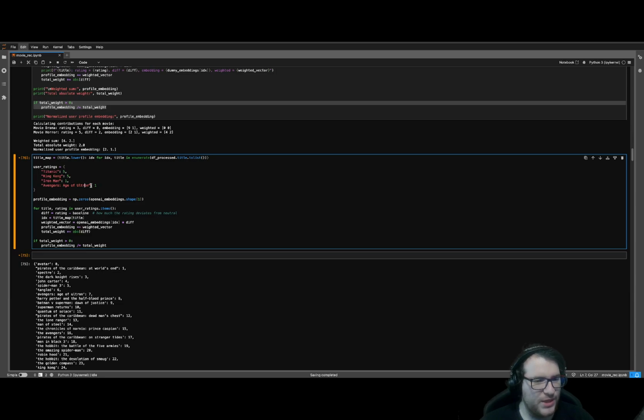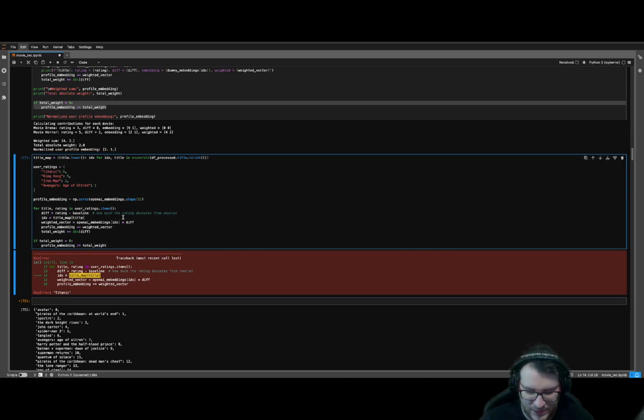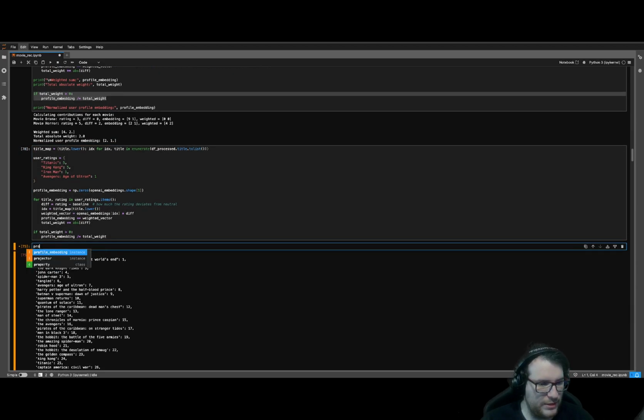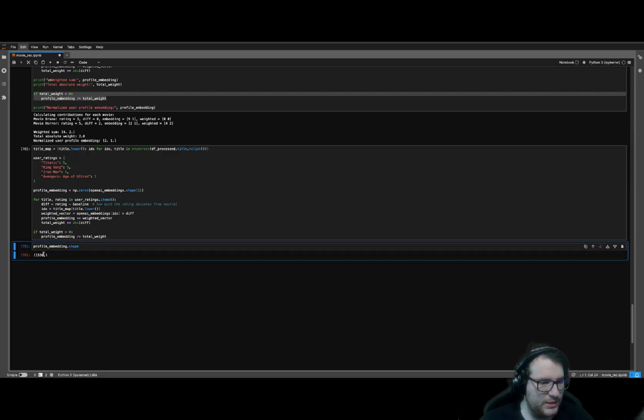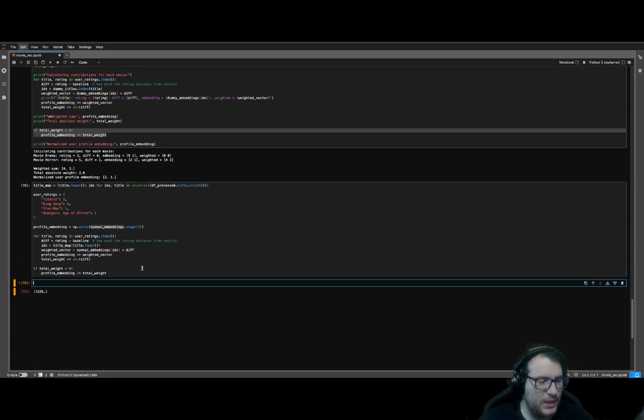Obviously, each movie that the user has rated must be present in our database. Otherwise, this won't work. We've got to do dot lower here. Titanic dot lower. And there we go. So if this worked, we can look at the profile embedding of the user. It's the same shape as the OpenAI embeddings, obviously. And hopefully, if this is all correct, that's a representation of what the user likes.